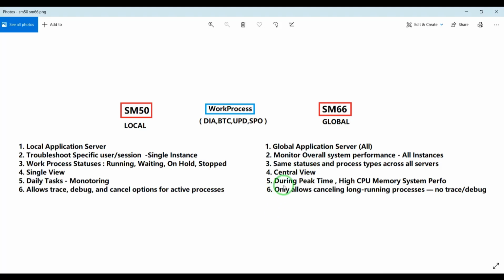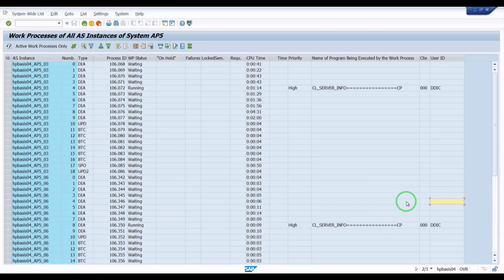At what time are we going to visit SM66? Mostly it is peak time. That means whenever there is a high CPU load on the overall system, like the AP5 I showed you, where the load is high on the system. For example, a user is working on some dialog instance and has loaded something that is utilizing so much memory and CPU. At that time we are going to monitor here.